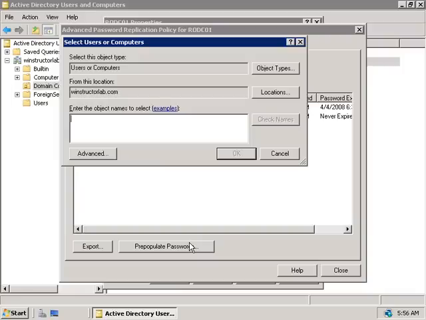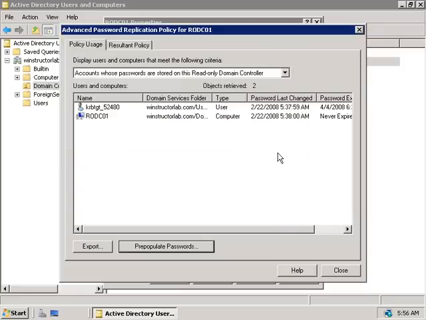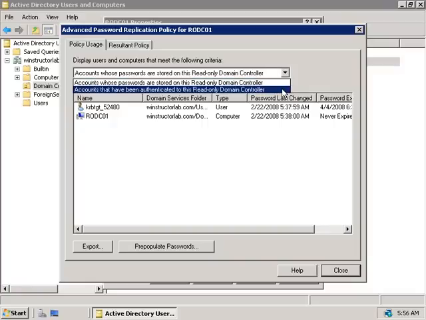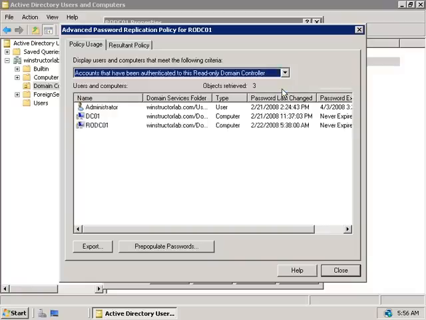Now, when you do add in users and computer accounts here, behind the scenes, the read-only domain controller will replicate and cache locally the passwords of those users and computers before they try to log on. Now, this will not only save time and make their logon process quicker, it also means that if the WAN link goes down, since the passwords are being cached locally, then those users will still be able to log on.